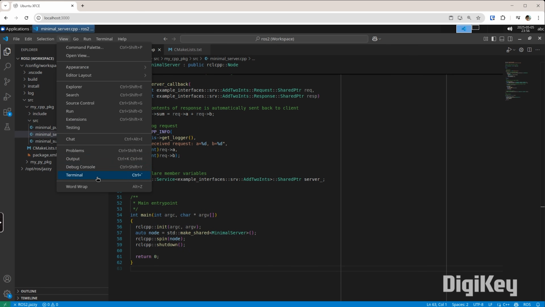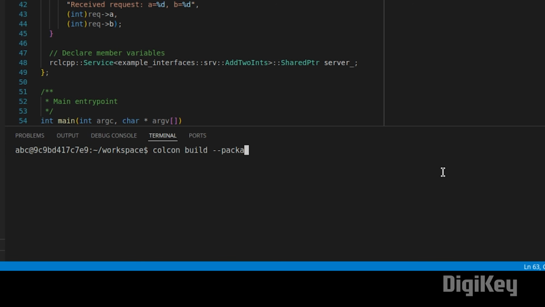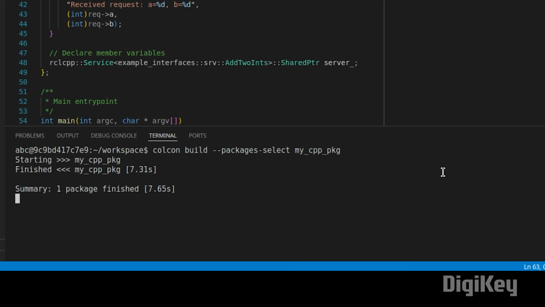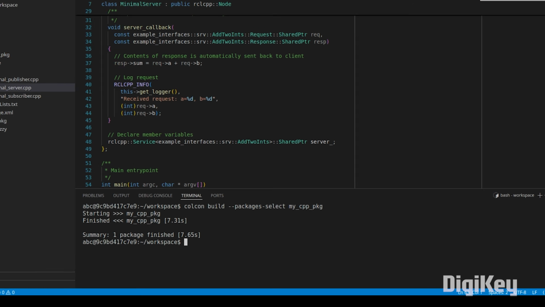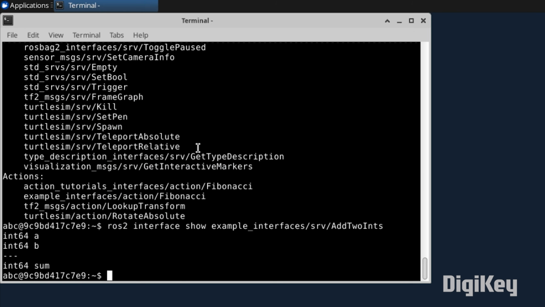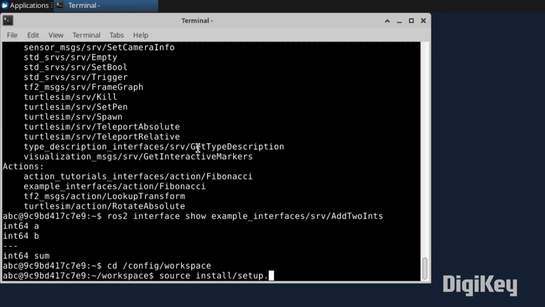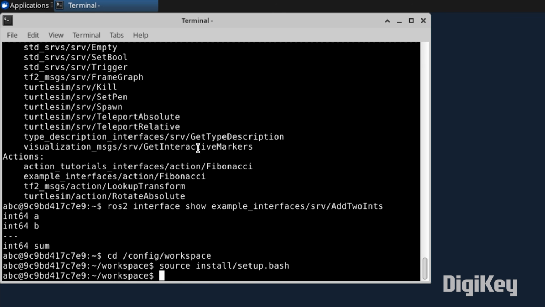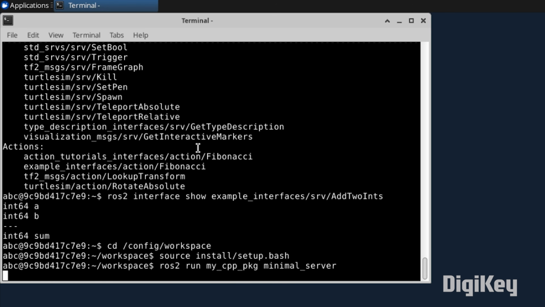Let's bring up the terminal, and we will call colcon build --packages-select my_cpp_package. With any luck, that should build without error. Click that message to get rid of it. Let's head on over to our run desktop. Don't forget we need to go into our workspace and then call source install/setup.bash so that ROS2 knows where to find our custom packages we just built. And then we will call ros2 run my_cpp_package minimal_server. If it's working, you should see nothing happening here, meaning no errors have occurred.